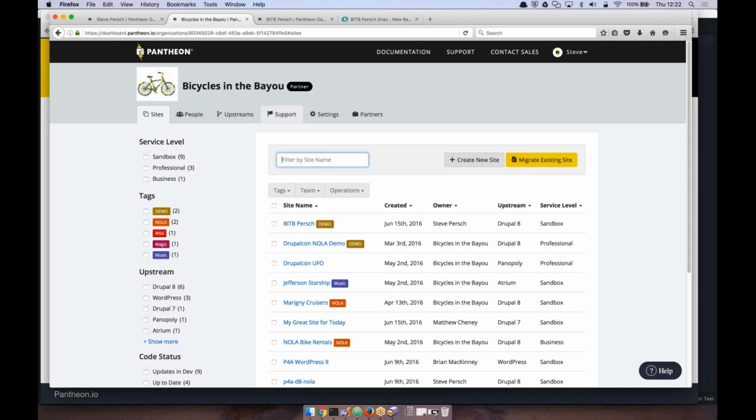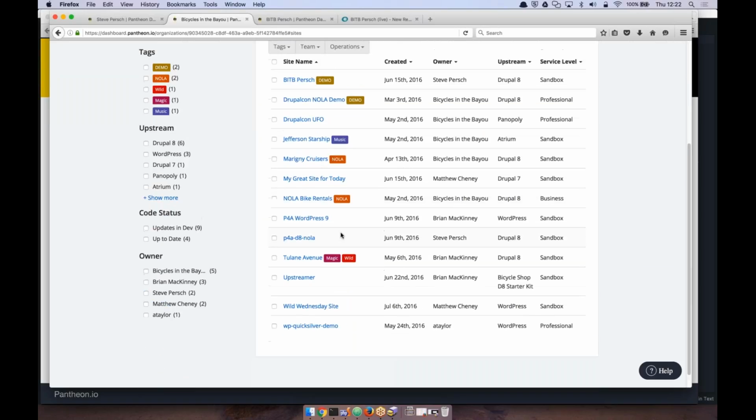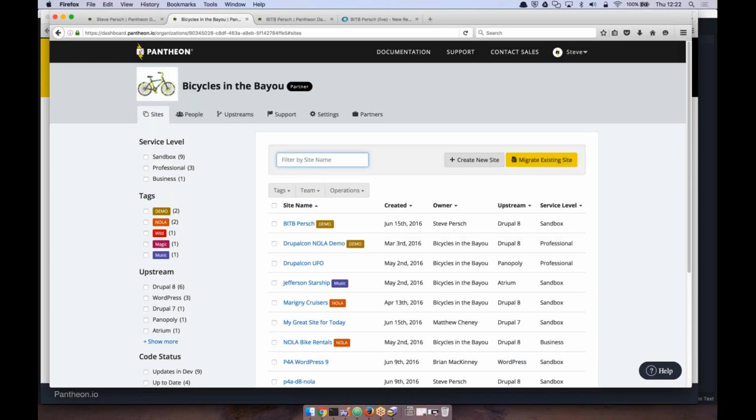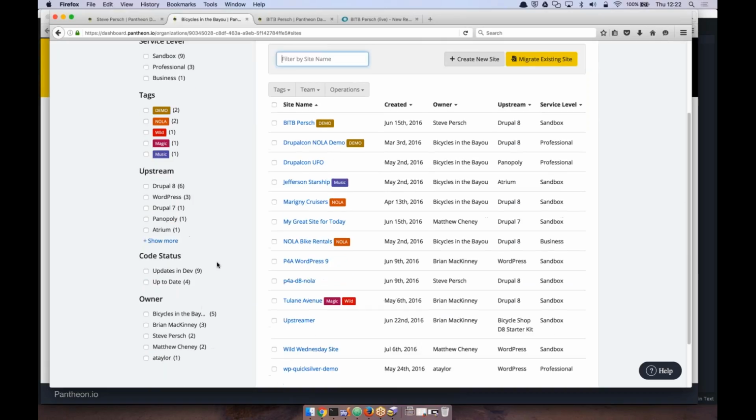So what I have here in my organizational dashboard, again, is a list of all the sites connected to that organization. I can filter by things like the plan level that the site is on, a tagging system, which is a lot like free tagging in Drupal or WordPress itself. If you want to have tags for things like, is this site in active development, or is this site one of our long-term maintenance sites? You can use tags for just about any organizational purpose you want.